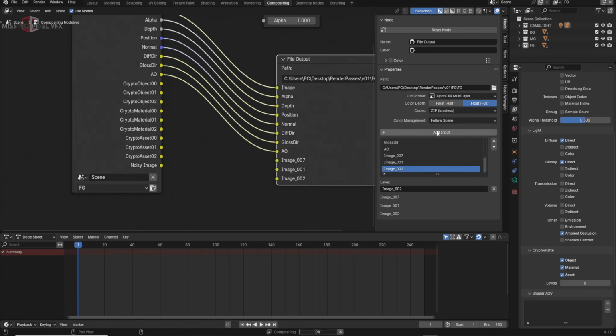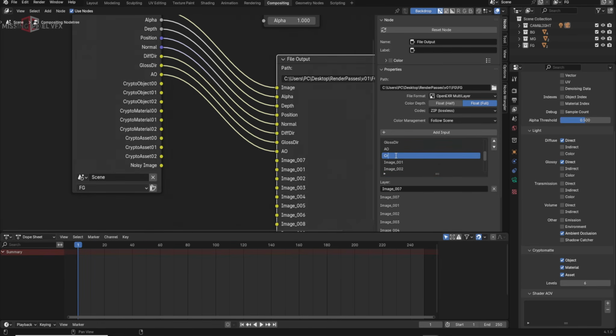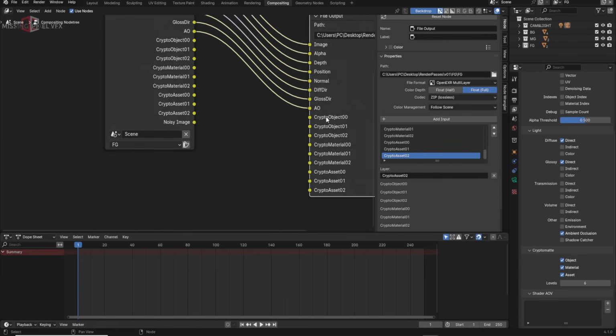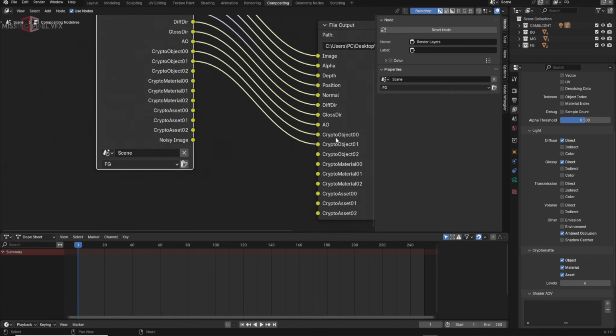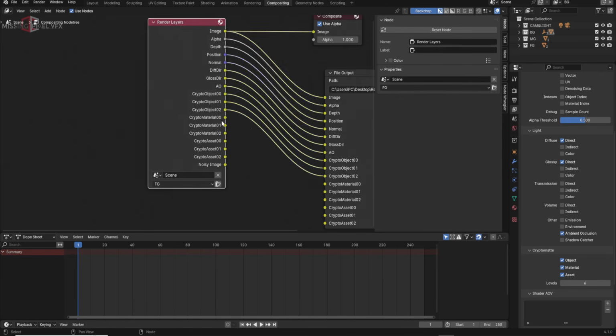One is already there. I'll call it Crypto Object. And then we'll set Crypto Asset. So we have this Crypto Object and Crypto Material and Crypto Asset. You can use one Crypto Object, one Crypto Material, and one Crypto Assets, but I'm just keeping it as is.